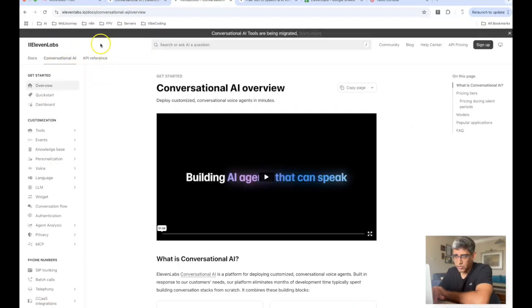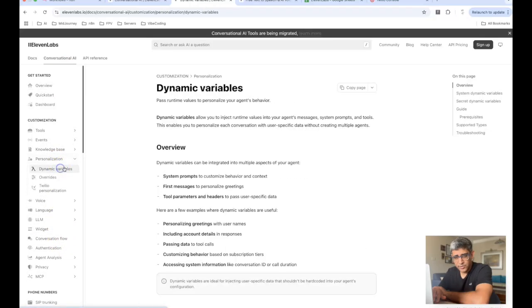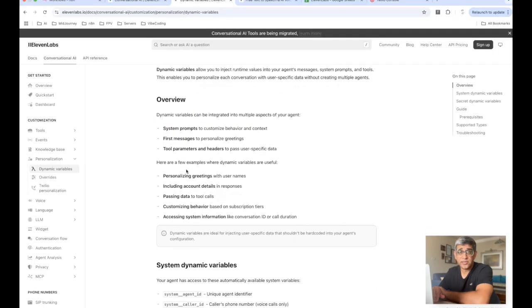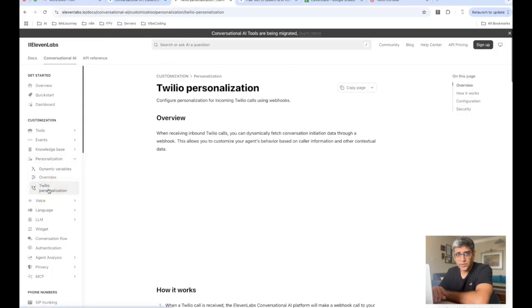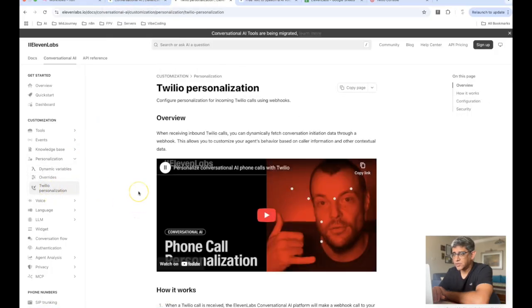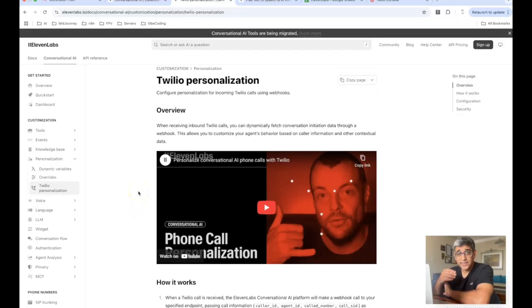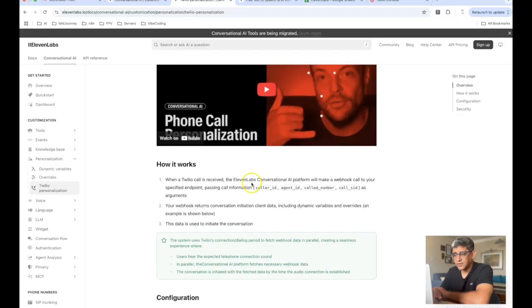If you look at the documentation, and I would highly recommend that you have a look at this, this is the conversational AI place, and what I really like is this personalization section here. We have dynamic variables where you can pass information to the voice AI agent and change them on the fly during a conversation. There is a very easy integration with Twilio, and because of that, there is also this Twilio personalization, and this I think is a game changer because as the call is initiated, you can pass in the caller ID, the agent ID, the called number, and the call SID.